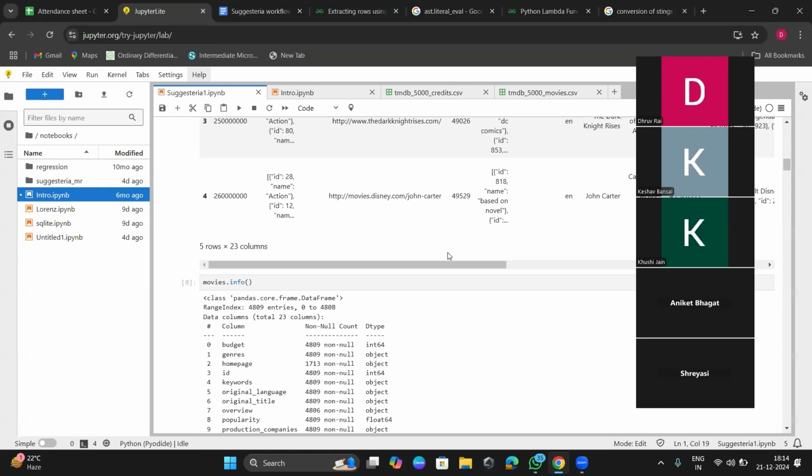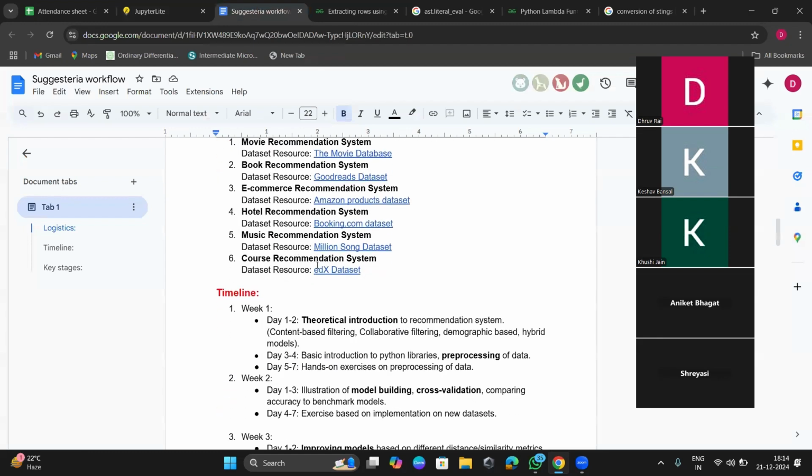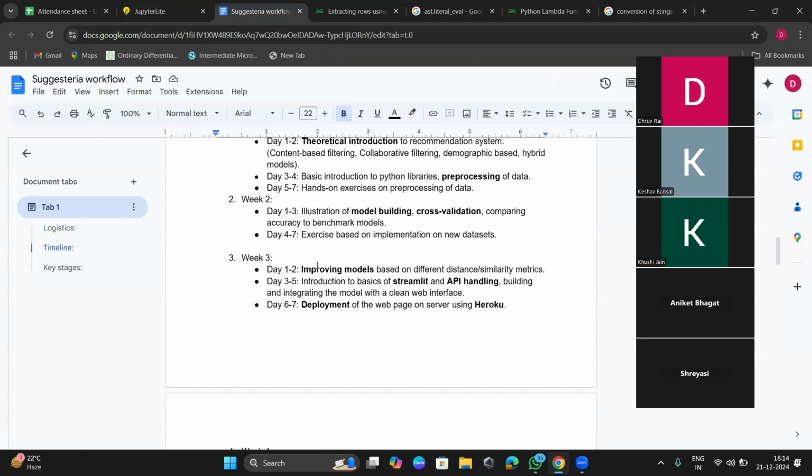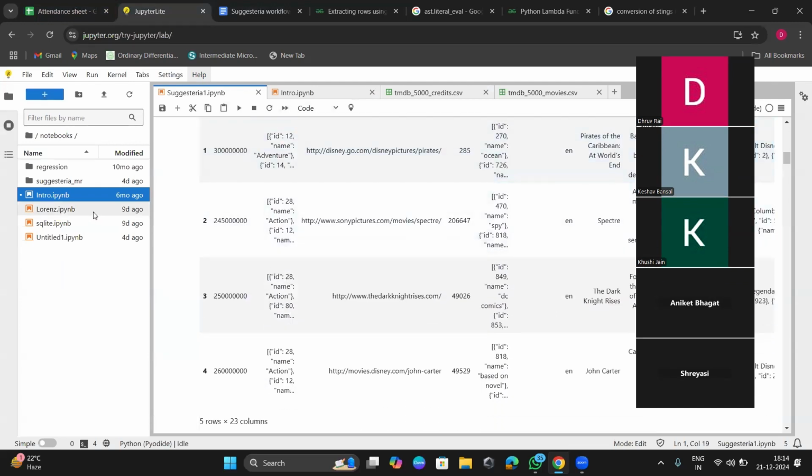Okay, I guess there is no doubt. So what is going to happen after this? I'm going to roll out a form in which you have to find two datasets. One is on collaborative filtering and one is on content-based filtering. I guess content-based filtering is very much clear as of now.